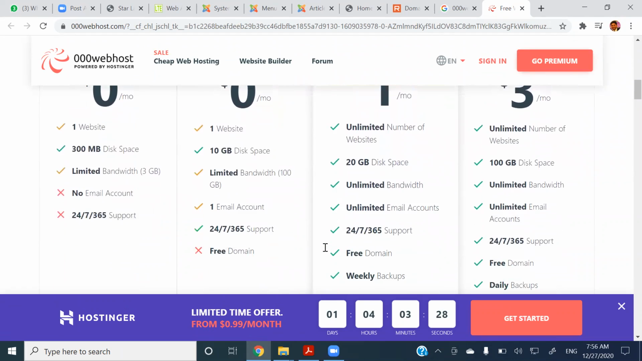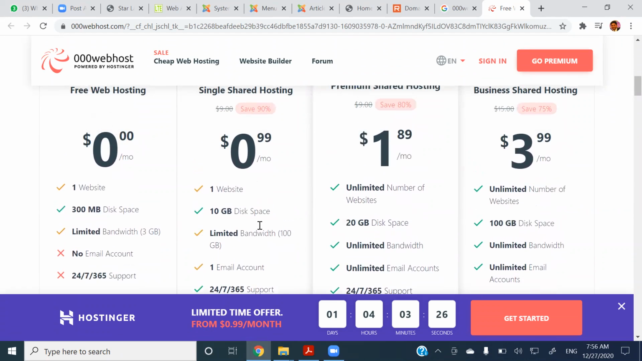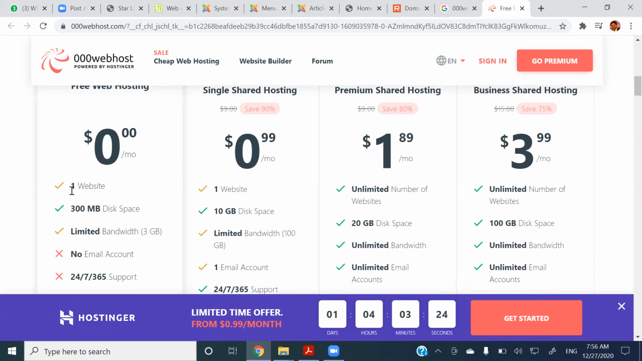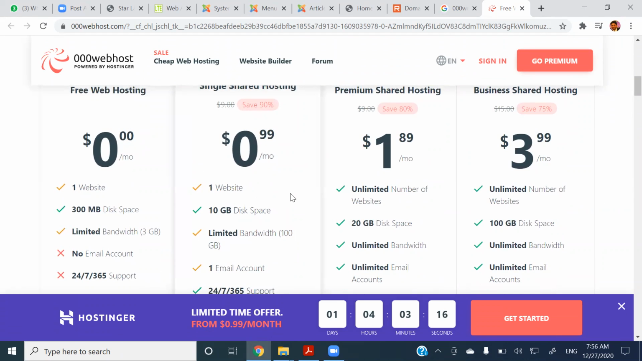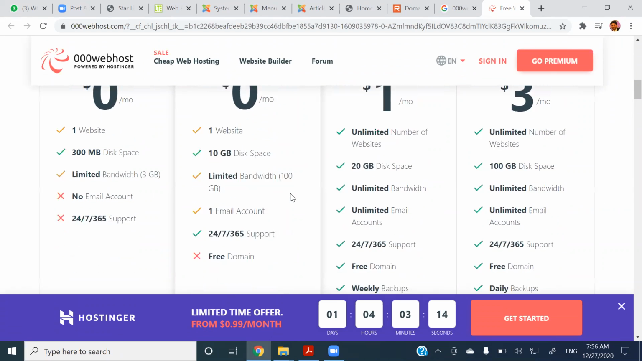But the facilities they have shown here are, like for free web hosting, it's one website, 300 MB disk space, limited bandwidth, and no email accounts and all these things. So you can have your own email account when you're hosting it, right?